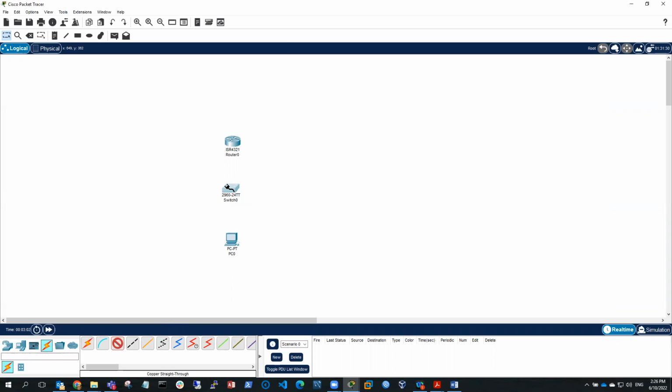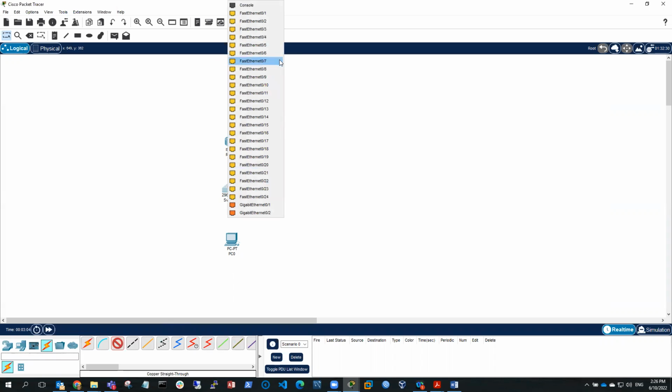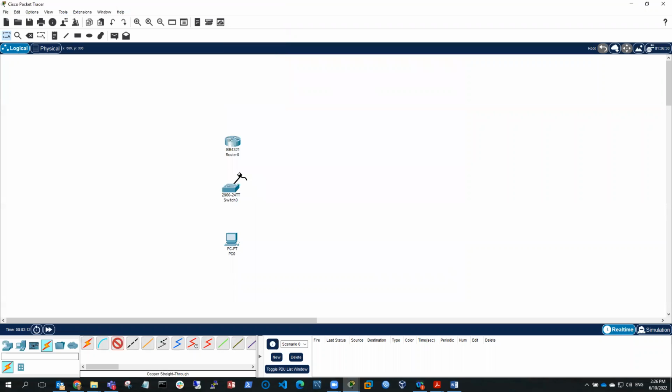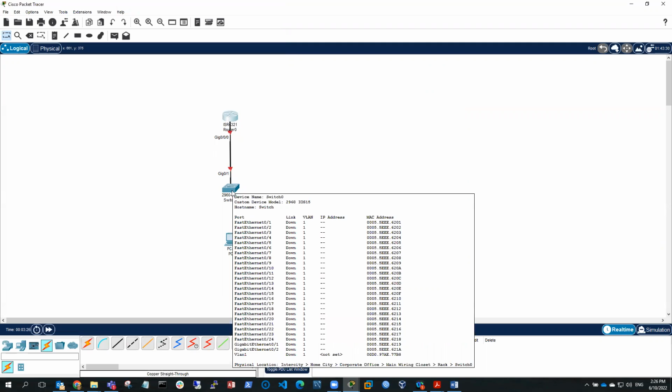And first of all, I'll just use Fast Ethernet. Actually, I'll use Gigabit Ethernet 0/1, and I'll connect that to Gigabit Ethernet 0/0 on the router, you can see here I've got these displayed. Gigabit Ethernet 0/0 on the router, connected to Gigabit Ethernet 0/1 on the switch.